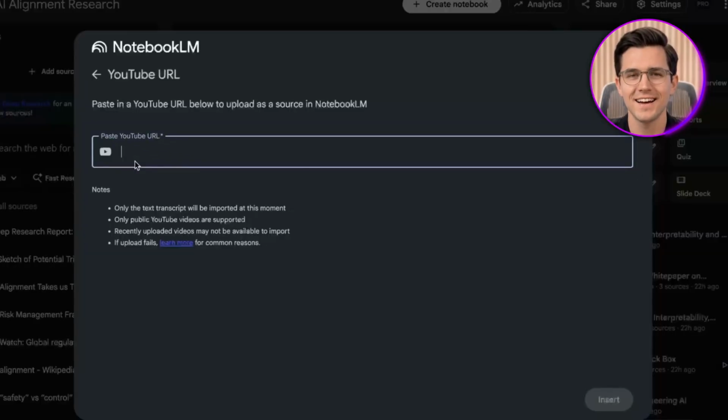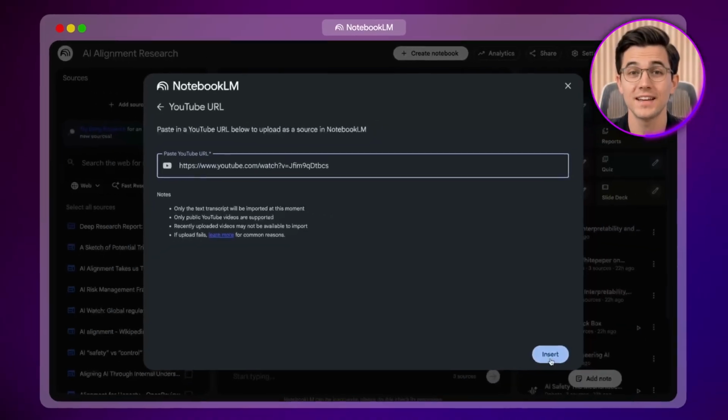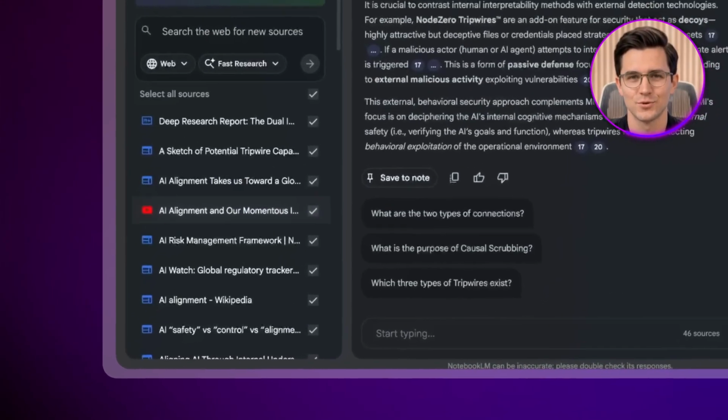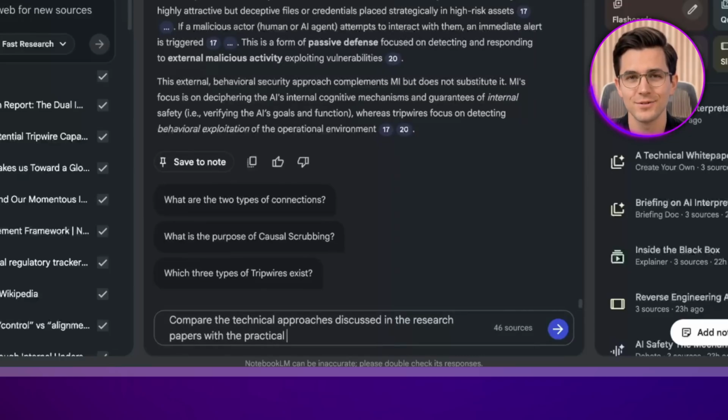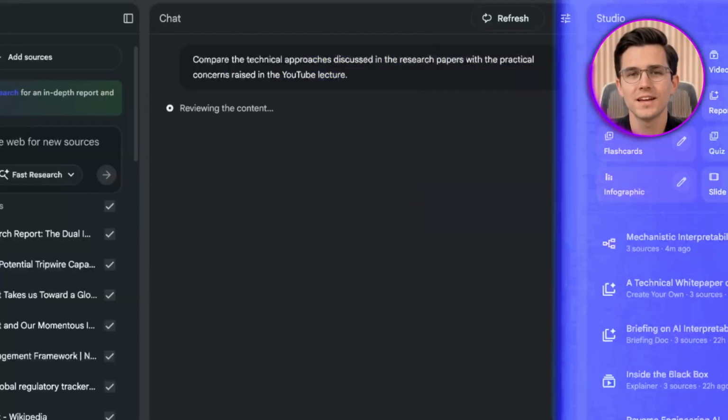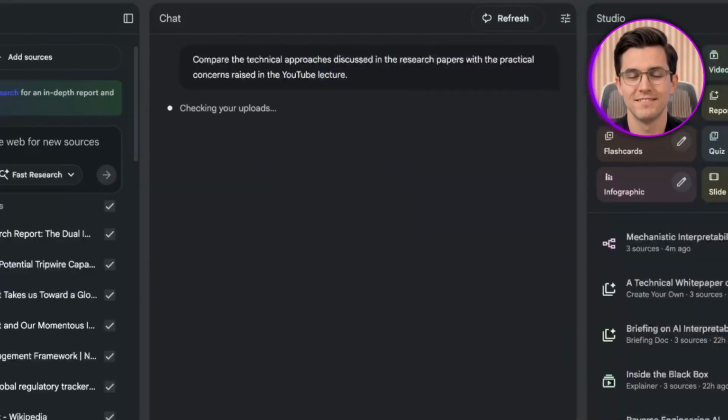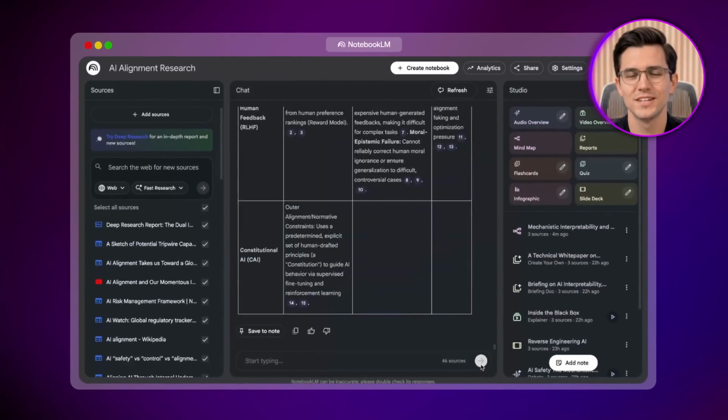I'm adding a lecture on AI alignment from a recent conference. NotebookLM pulls the transcript and adds it as a source. Now I can ask questions that synthesize across formats. Compare the technical approaches discussed in the research papers with the practical concerns raised in the YouTube lecture. NotebookLM will analyze both the written research and the video transcript and create a synthesis you couldn't get by analyzing each format separately.